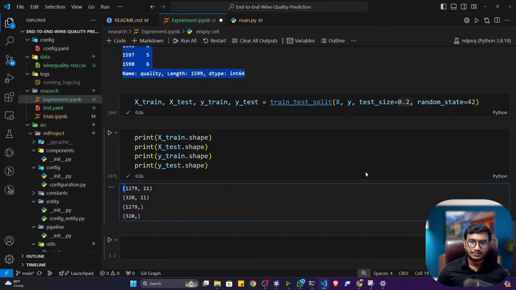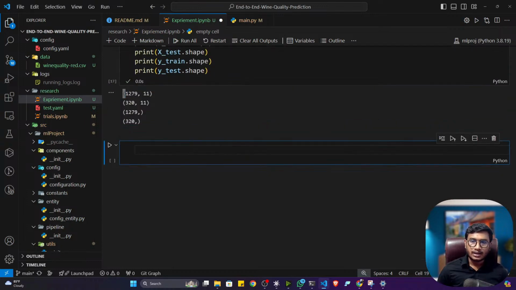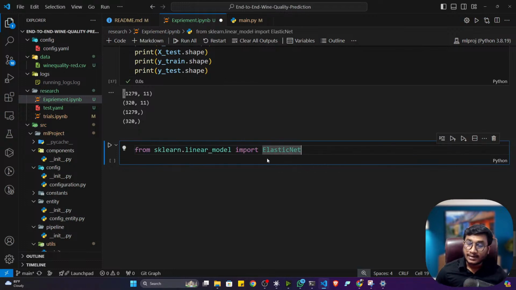Got it? Okay. Now here I'm going to use one model called ElasticNet because it's a regression problem statement. You can use a linear regression. You can also use, let's say, decision trees regression, different regression algorithm you can use. But here I'm going to use ElasticNet because ElasticNet is a regularization algorithm. Here you will get regularization parameter as well.